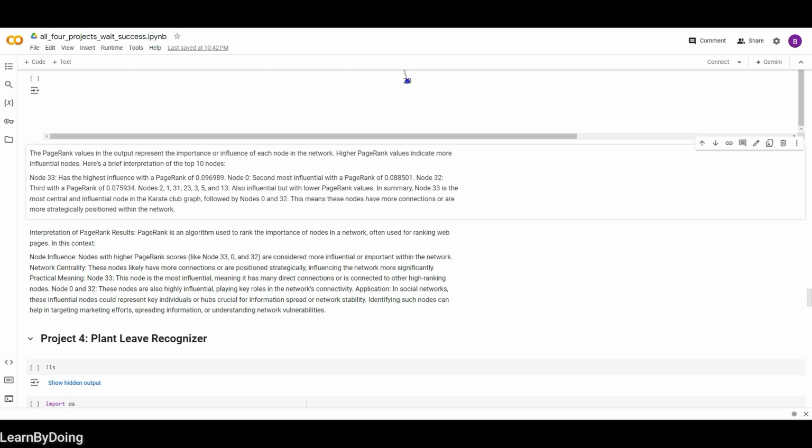And we can also see here, okay, node influence: nodes with higher PageRank scores are considered more influential, more important in the network. Okay, and also we can see the network centrality. So to find the most important node, you can have different ways to handle such information.